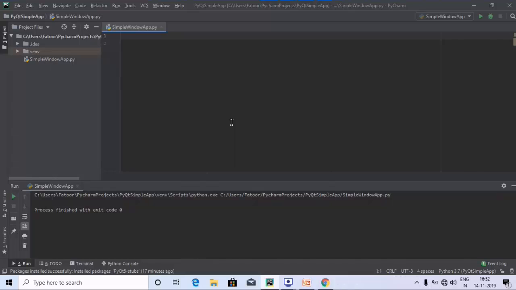Hey all, welcome. So this is a tutorial of PyQt in which we are going to run the code for the simple window app. As we have seen in the last tutorial regarding the setup and the code discussion for the simple window app, now let's go ahead and run the code.